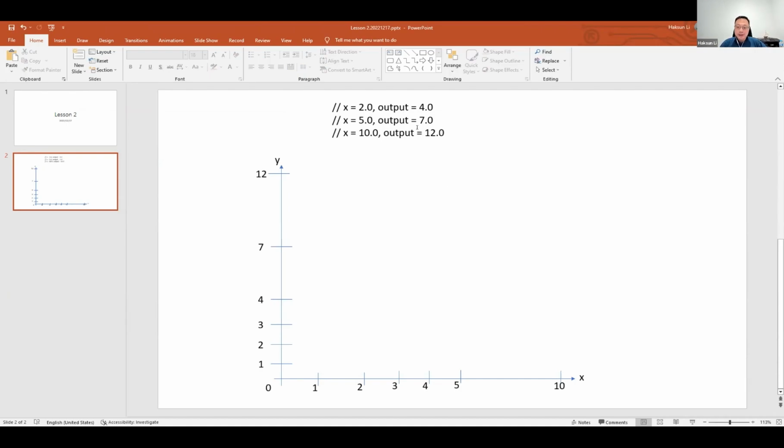We use this coordinate system. So this is, say, x equal to 2 and output, or y, equal to 4. So what we do is we find the x equal to 2 on the coordinate system, which is right here. Okay, you see that? Everybody see that? And then we also find the y equal to 4, which is right here. So we make this bigger and we make this bigger. So this intersection here, this point right there, is x equal to 2 and y equal to 4. Okay, so we put a marker here.